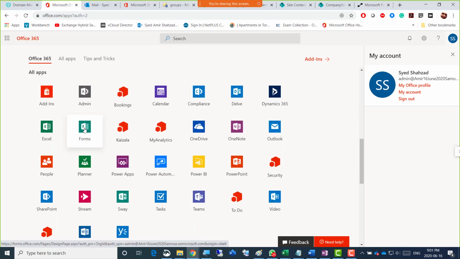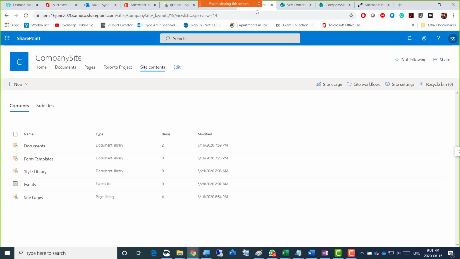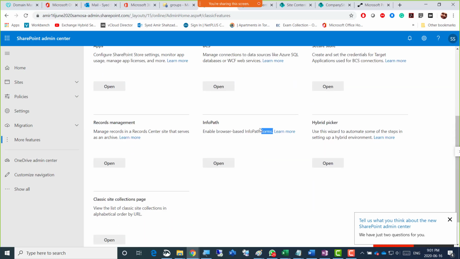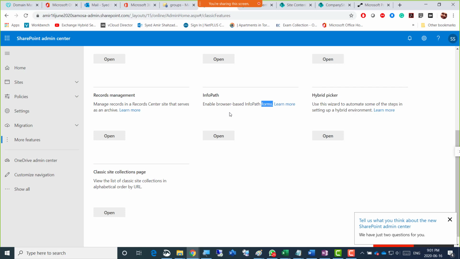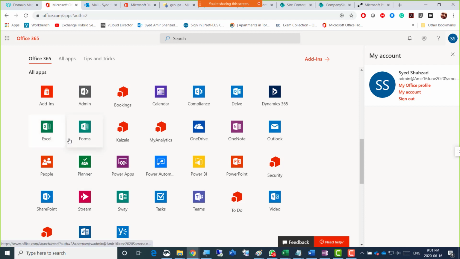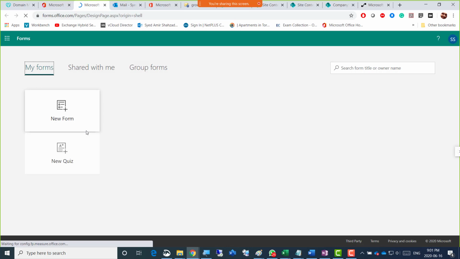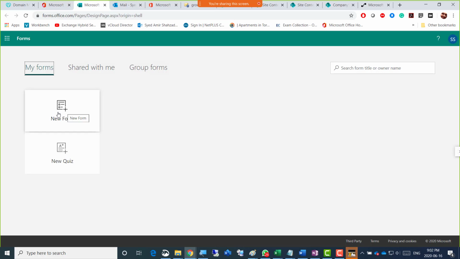So instead of using the InfoPath that is provided by SharePoint, and that I was just showing you in the SharePoint Admin Center, in the more features, if you drop down to more features, then the InfoPath is there. This is the old, more complicated way to create forms, while if we go to this, you can create the forms the way you want. So I'm going to click that Forms app here. Instead of SharePoint InfoPath, you can actually use Forms here, which can create quizzes and new forms as well.